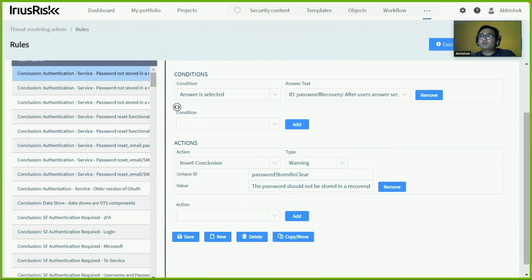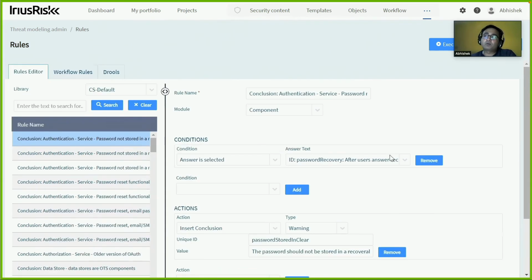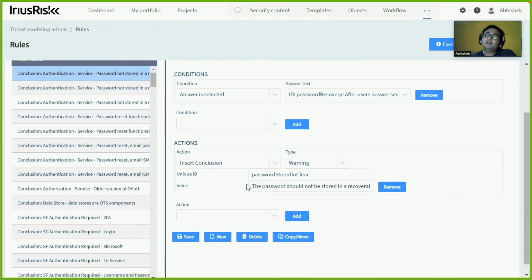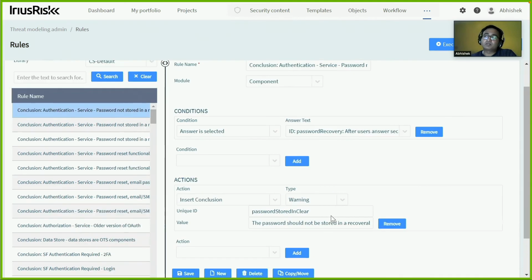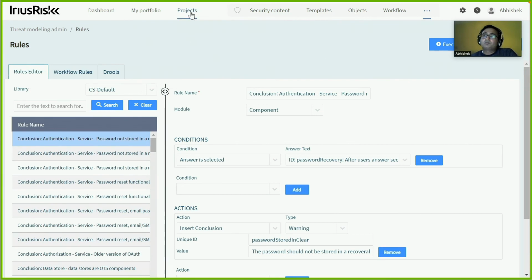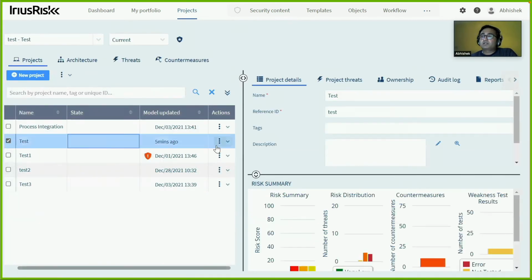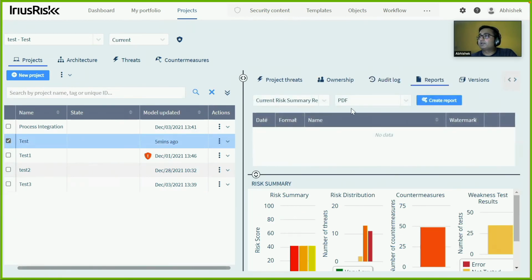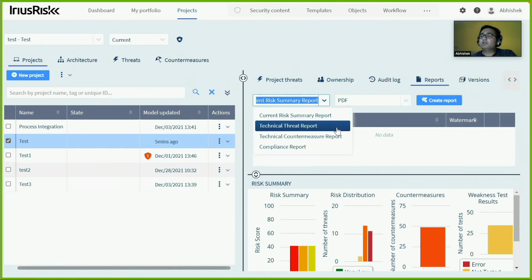So you define a certain condition, or if there is no condition, that action will be performed every time based on the module you select. But if you select a particular condition, then that action will be executed by this rule engine. So that's a very high level summary, I would say, or overview of the tool. And in the end, you can export the reports in different formats.